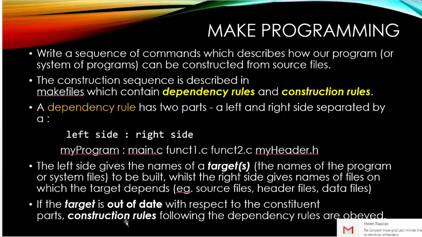If the target is out of date with respect to the dependencies, then you have some construction rules that will follow. Your computer keeps track of when my program was last compiled, and when each one of these individual dependencies was last changed. If I went in and edited, let's say, function2.c and saved it, and now it has a date that's later than my program, then the makefile will remake my program, but it will only have to recompile function2. This is going to become clearer, I hope, by our example.